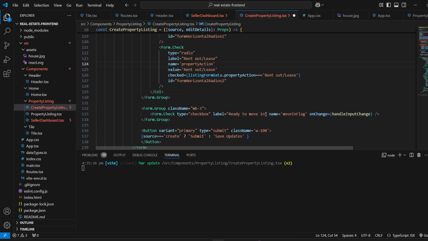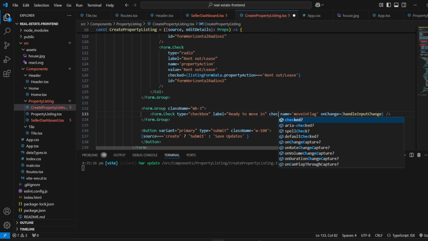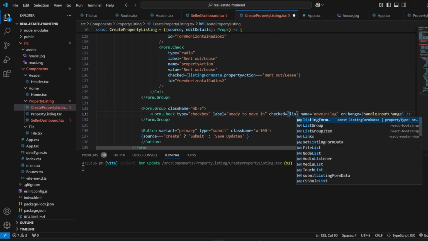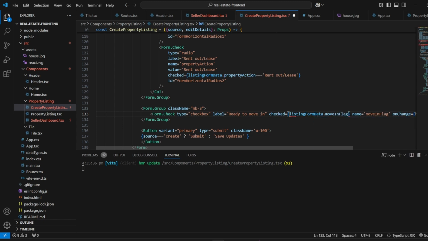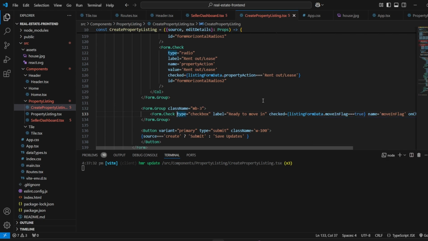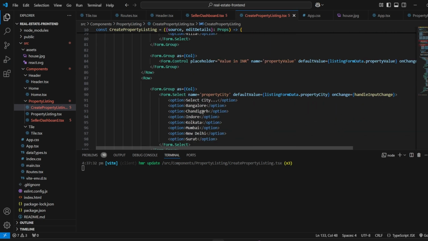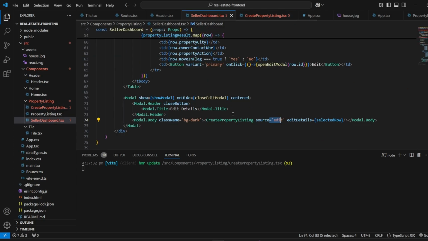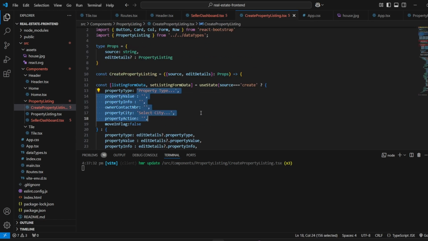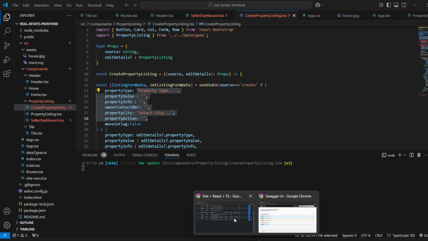And the same we'll need to do for our checkbox as well. If listing form data dot move in flag is true, then this checkbox should be checked. And I think this should be it. We should be good here. We are passing the details from this component, capturing it over here, setting the initial data as well. Let's go to the browser again.